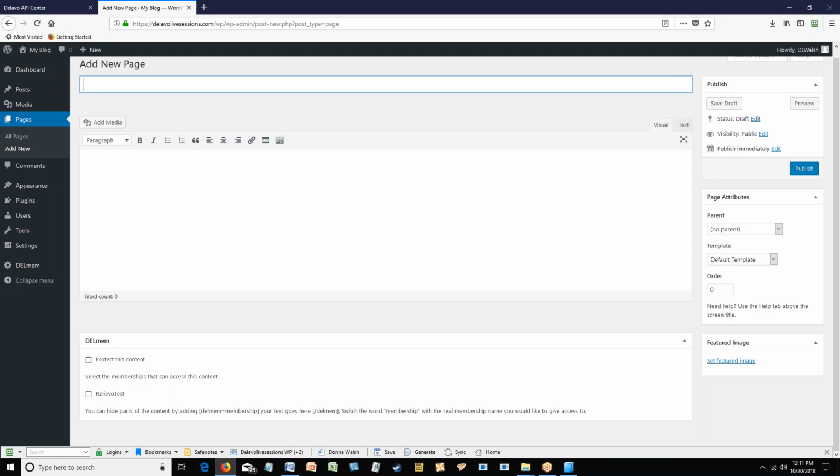What you're doing for DELmem here is you can select the memberships that can access this content. So if you check the Relievo membership, only the Relievo membership can access it. You could protect this content also. Right. My point being is that the DELmem plugin is now in a position where it can interact with the new page creation. Right.